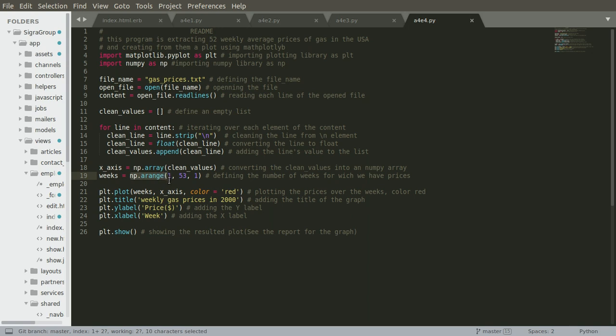x-axis. Yeah, so I had it upside down. Weeks is the x-axis and prices is the y-axis, so I had to rename it. And you can see in the report the chart which is displayed. So I set a title for the plot, y label, x label, and just showing the chart.